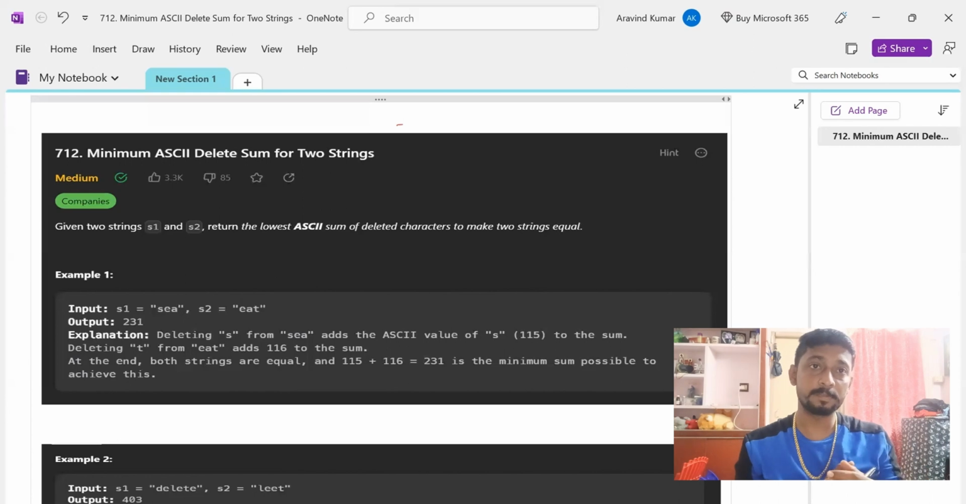I'm going to explain this problem statement step by step, and you will get some understanding of the recursion technique as well as DP, the memoization technique. Okay, let's move on to the problem statement. The problem is Minimum ASCII Delete Sum for Two Strings. In this problem, they give two strings, S1 and S2, and you have to make the strings equal.